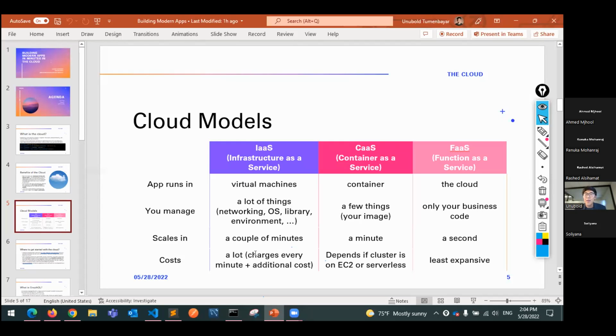And then also it will charge more. You would pay for every minute, plus there are some additional costs. For example, your server will probably have storage, and it will also charge for the storage separately. So it charges a lot. And then for container as a service, it depends on whether you have a cluster with a bunch of EC2 servers, or you are running your image in a serverless manner. For function as a service, it's the least expensive.